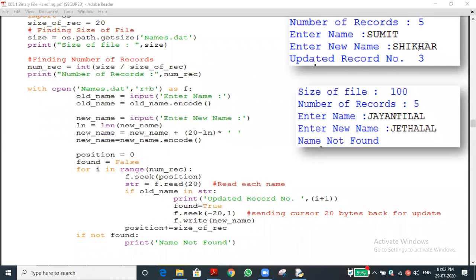Have you understood? Hello students, could you understand this? Yes, sir. Yes. So the old name is Sumit. Instead of Sumit, we need to update the name, not replace. His name is Shikar, so we are entering that.